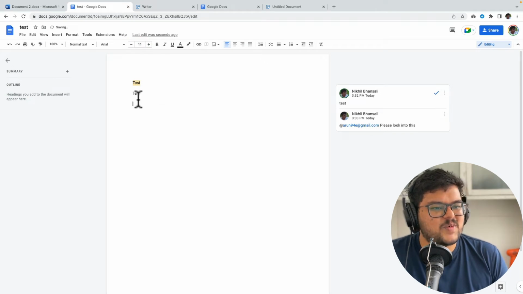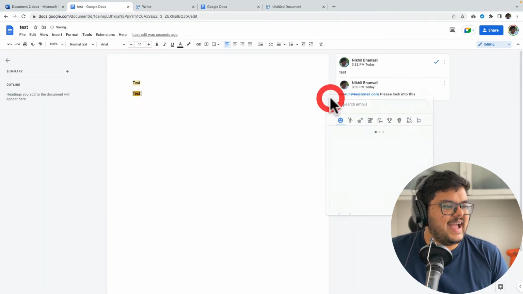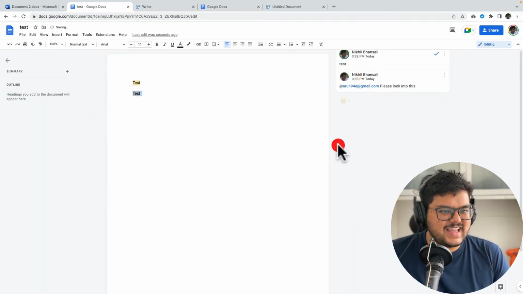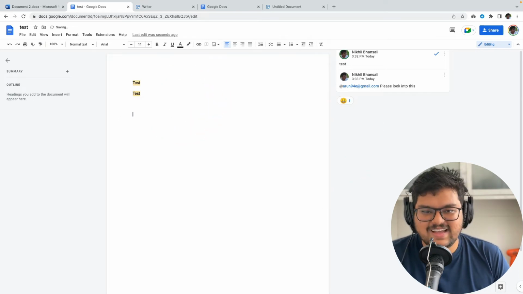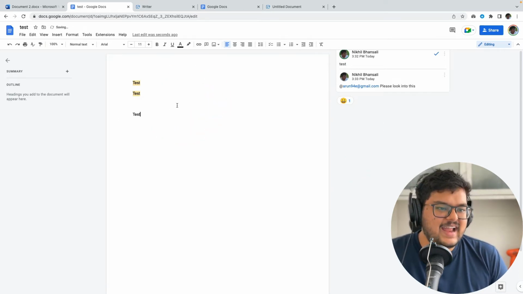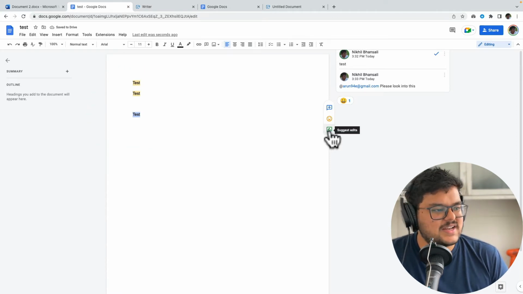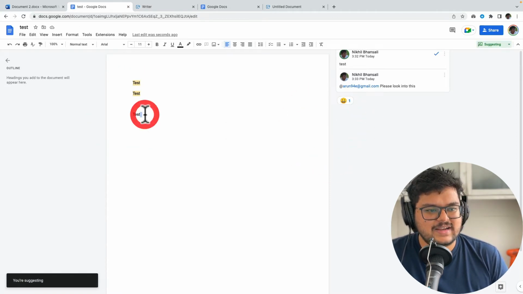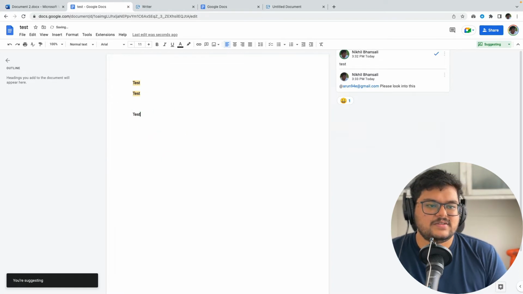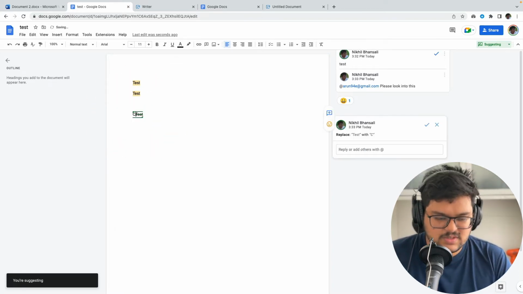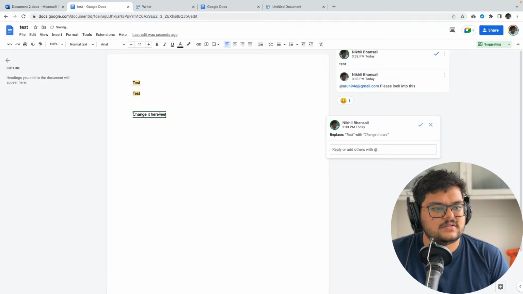So let me add some more text. Again, I select it. I can even just leave an emoji reaction to this, as an appreciation or something. And also say I want to just suggest a change. So I just click on suggest edit, and I can tell that, I don't like this. Can you replace this with, change it here?